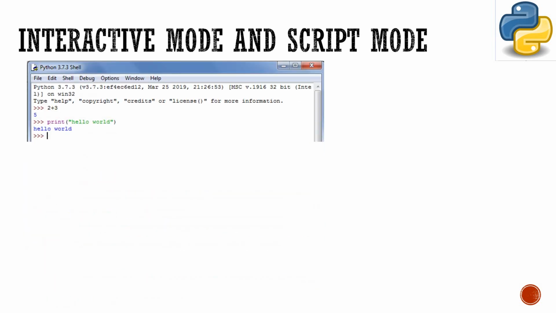There are two modes for working in Python. First one is the interactive mode, next one is the script mode. In interactive mode, we are just using the Python shell, and you can see over here we are entering the values and we directly get the output, that is line by line.